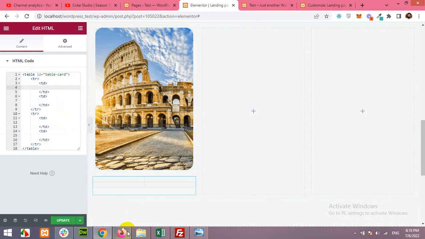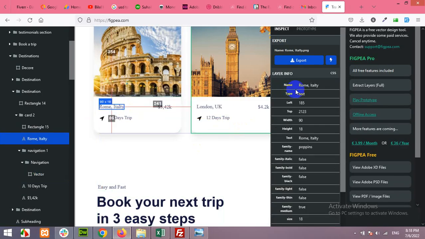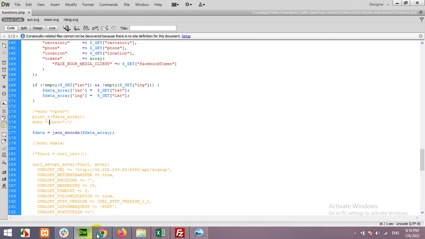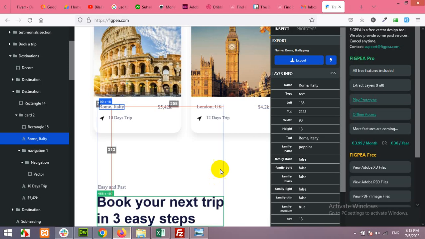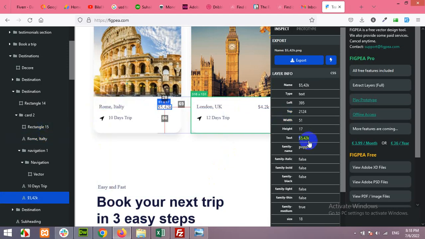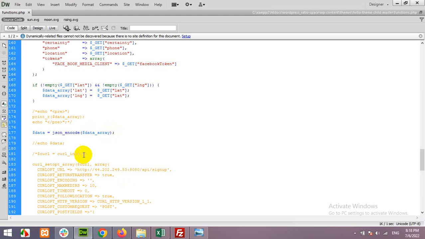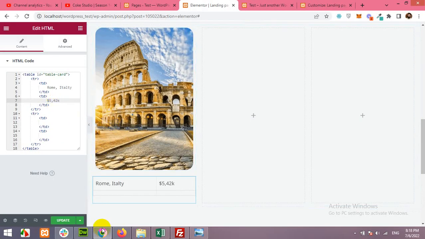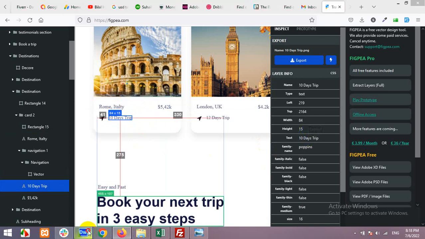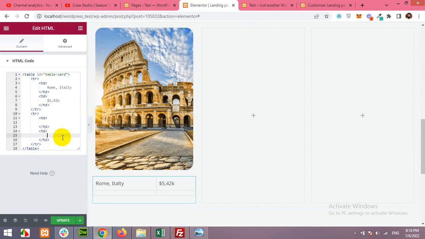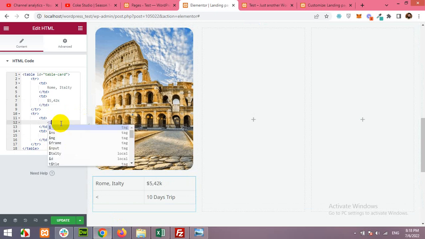In the first column, type Rome, Italy. Font family is Poppins. And then in the next row, in the next column, it's the price, next is image, and then 10-day trip. Make it to the 4th column, and in the second column let's type image, img, src is equal to something like that.